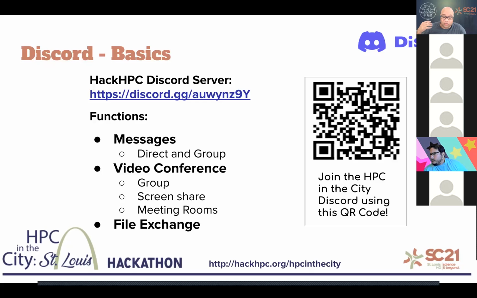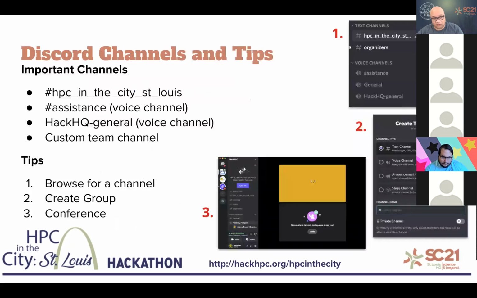allowing us to share files, do screen share, meeting rooms, and even just hang out in a room. If you're up at 3 o'clock in the morning, which hopefully you will not be, working, just hanging out in a room, somebody's playing music, and y'all can just talk and work as you will. And of course, file exchange, which always can be interesting.